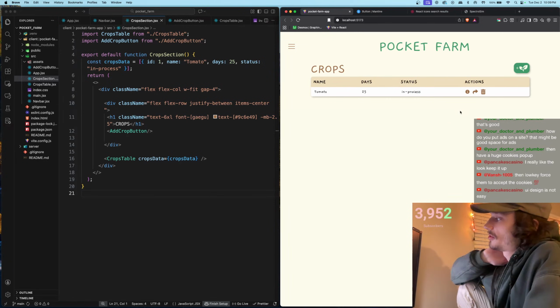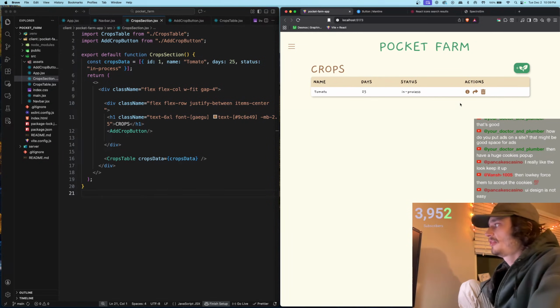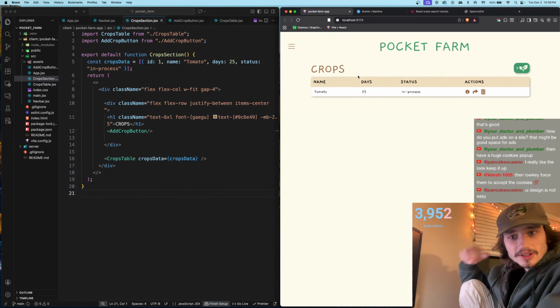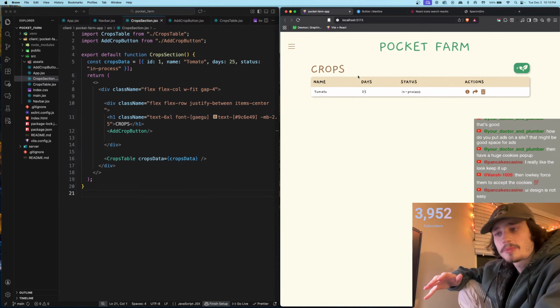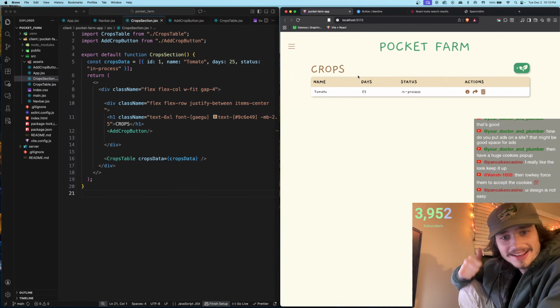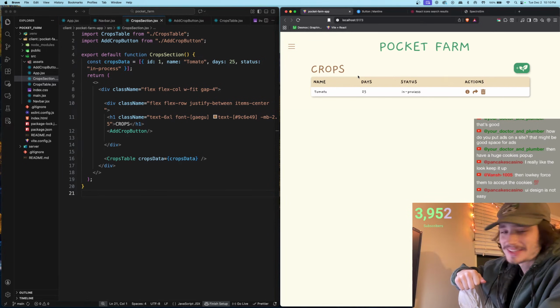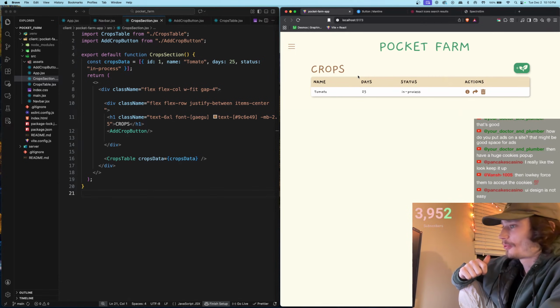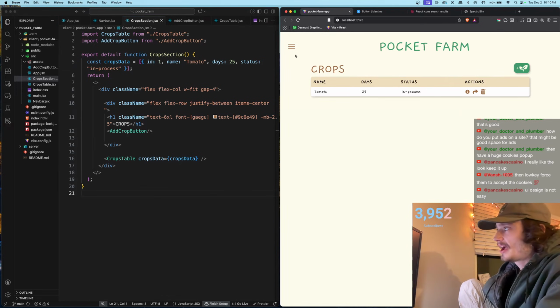Okay, awesome. That looks really good. So if you guys don't know what we're building, this is called Pocket Farm. I have the domain pocketfarm.app. We got it. It wasn't that expensive. It was pretty cheap, it's only like 14 bucks. So we have pocketfarm.app, and we have this nav bar too here.